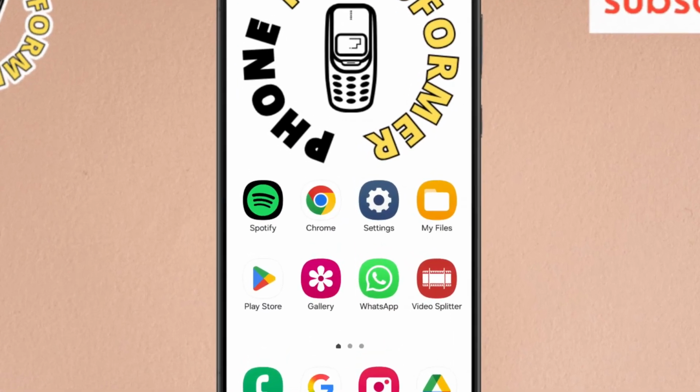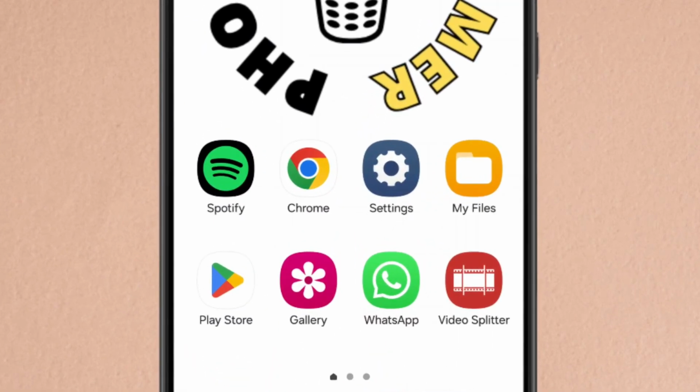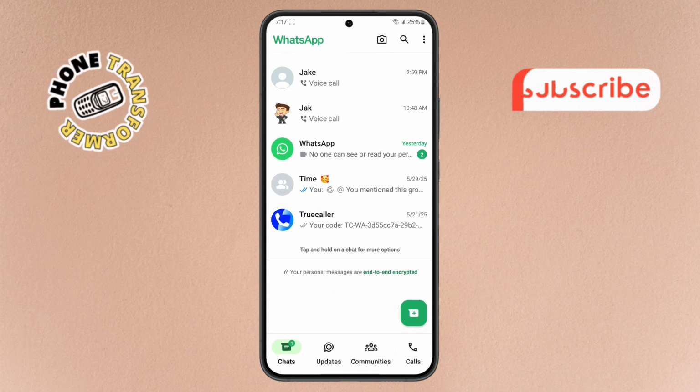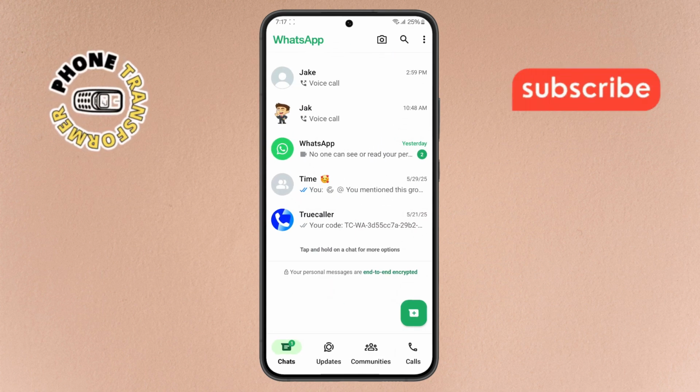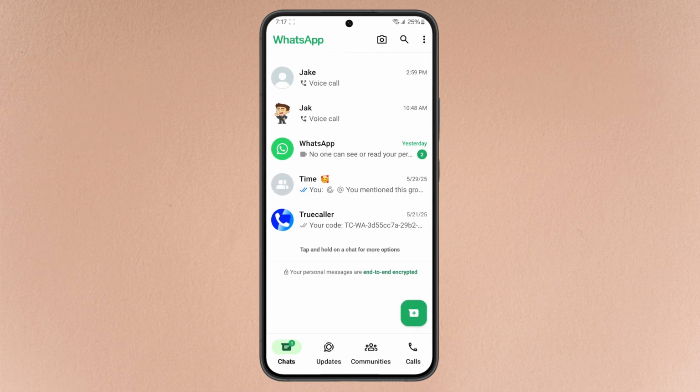Step 1. First, unlock your phone and open the WhatsApp app. Make sure you're signed into the correct account so you don't run into any issues while posting your status.